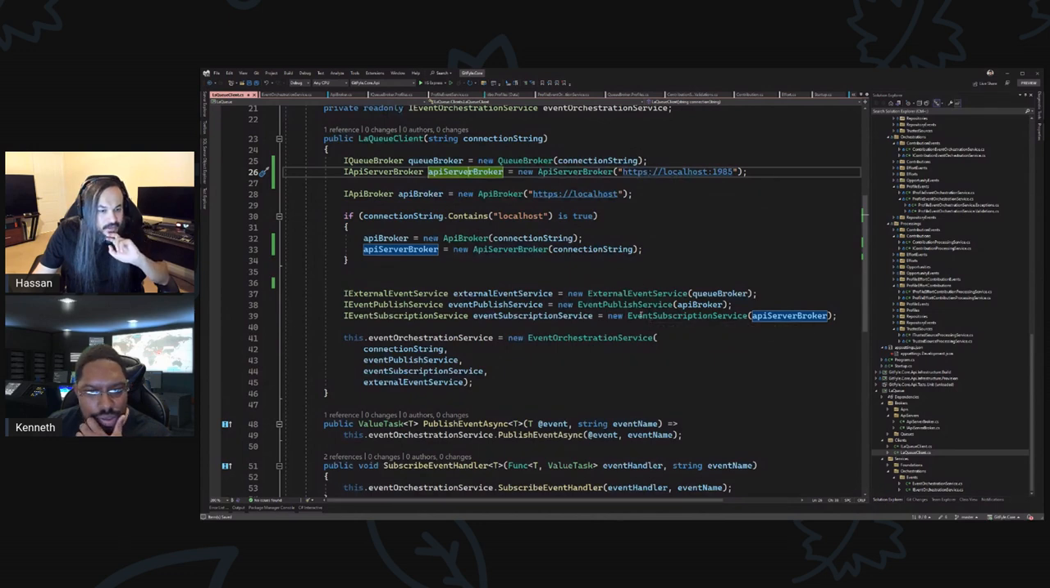So here's what I can do, actually. I know what the problem is. I need to take these out completely because I think that's what this needs. It needs a connection string, event publish, event subscription, an external event. So this here is the problem, right? This is the one that wants to do certain things, and it gets instantiated with that. Just out of curiosity, I'll just say 1960 56. Just want to see if it will flow through.